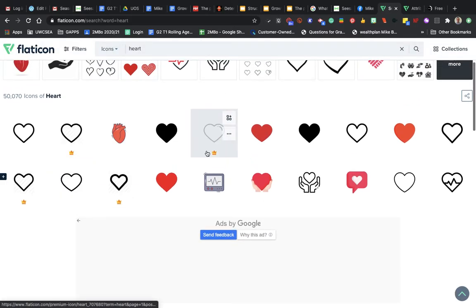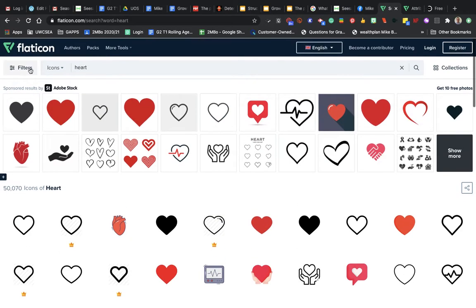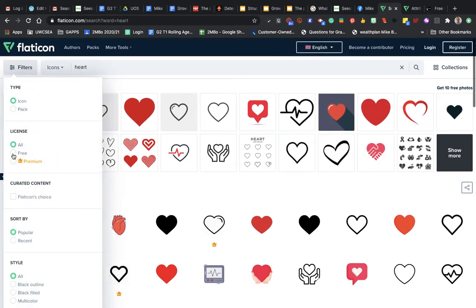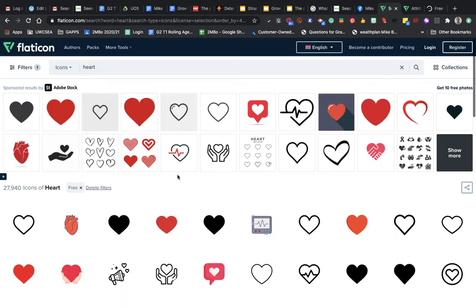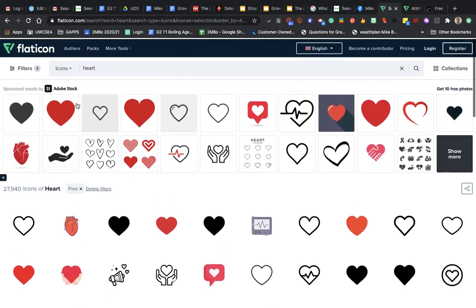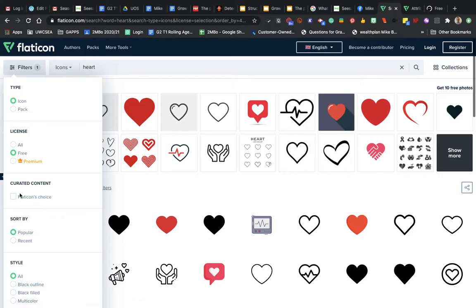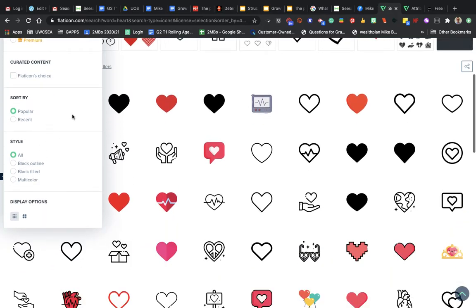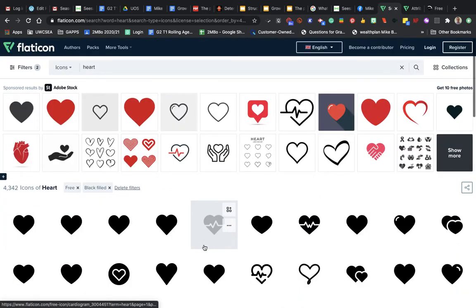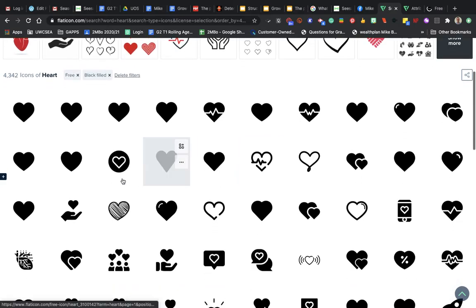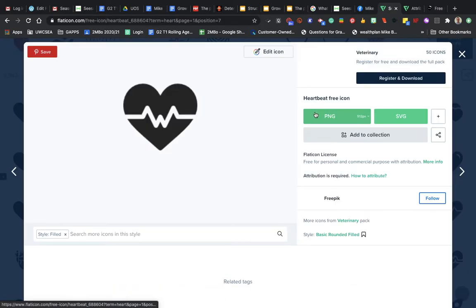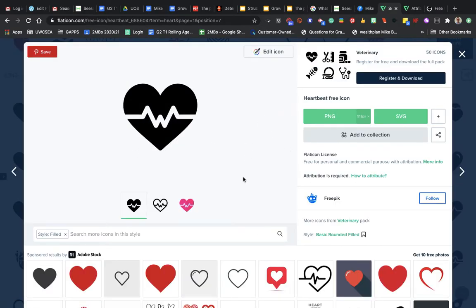Not these paid ones here. You can see they've got a little crown under them, so they're paid ones. So I can filter out some of that stuff up here just by saying I only want free ones. So they all disappeared now. And if I want to be even simpler, I could say I only want black filled because I've got a white background. So I've only got the filled ones now. So let's go with this one. It's got a nice little symbol on it for a heartbeat.